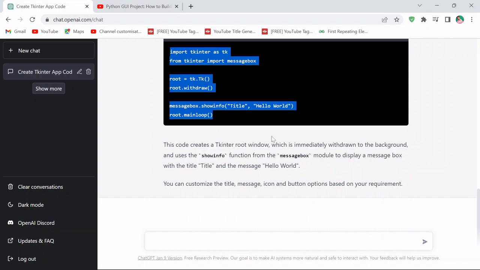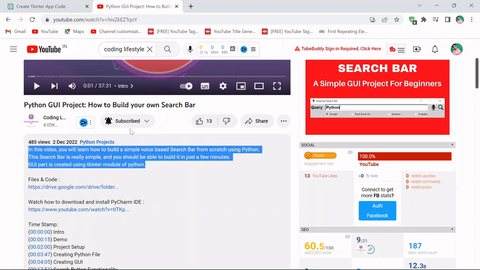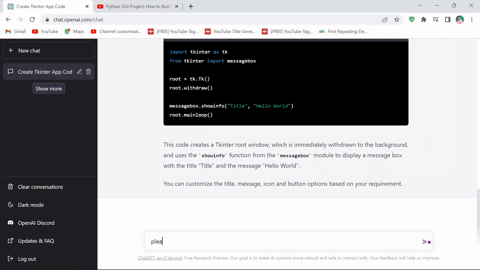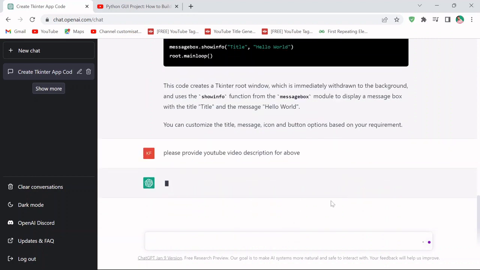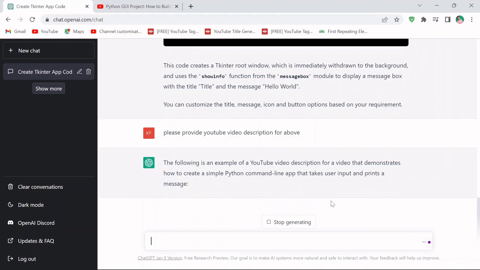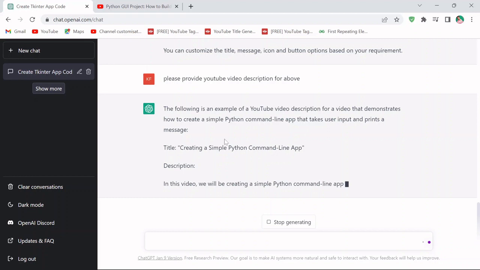Just like you see on each video of YouTube, there is some description, right? Now we don't have to type the description manually. ChatGPT can help us in doing that. So it will remember what the conversation above is, and accordingly it will provide you the result.